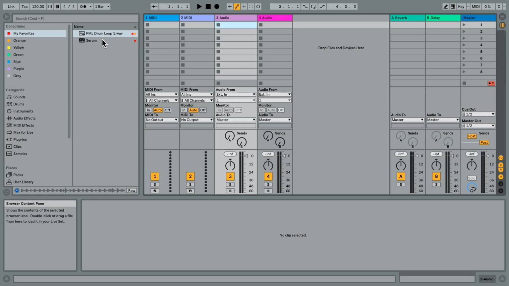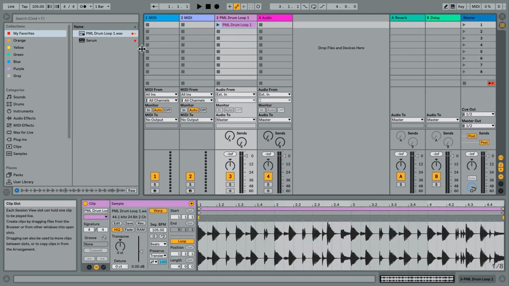Now, when loading your first piece of audio into the project, Ableton might adjust your overall tempo according to the sample you're loading in. So if I'm taking my little drum loop here, PML drum loop number 1, and I'm loading it onto an audio track, you see, Ableton adjusts our project tempo to 105 beats per minute because this piece of audio actually runs at 105 BPM, beats per minute.